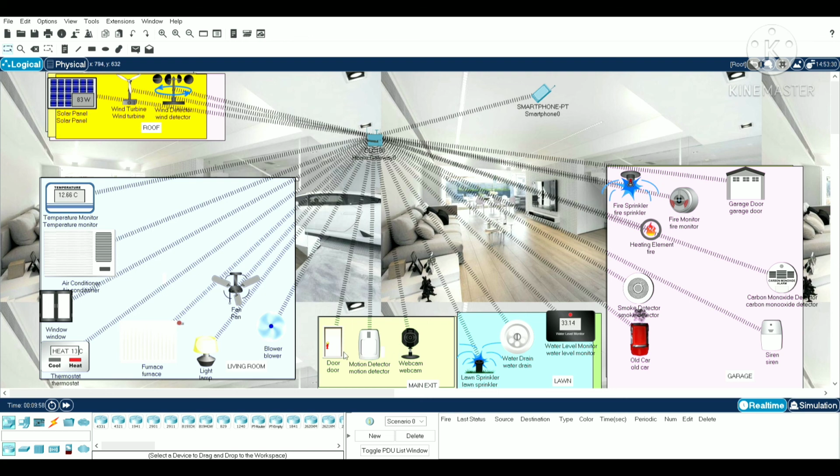Now let us check the motion of this motion detector and how this door works. If I move my mouse in front of the motion detector, the door lock gets unlocked. You can see this green symbol, which means that the door is open and the motion detector is able to sense the motion of the person who is entering through the door.